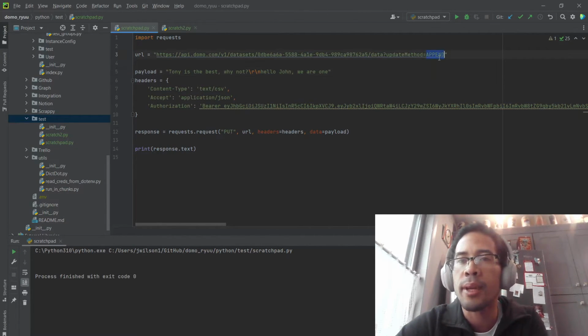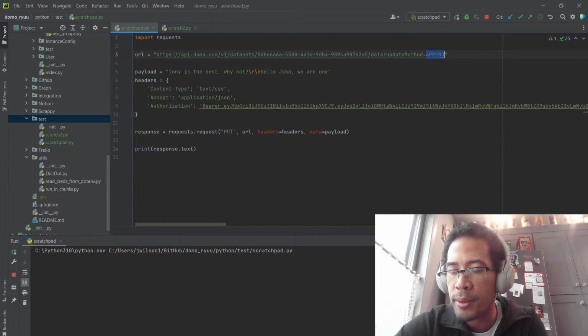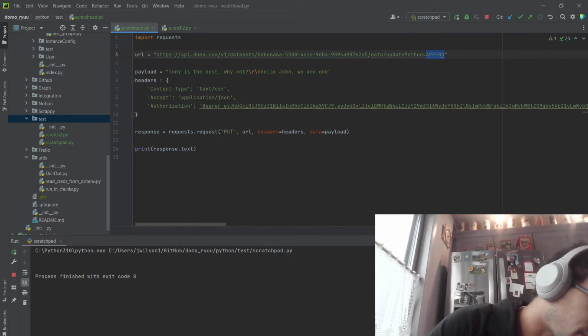I can do an append. I'm sending 2 rows of data. There are already 2 rows of data up there. So I would expect, after I run this, there to be 4 rows. Plug in my laptop real quick.